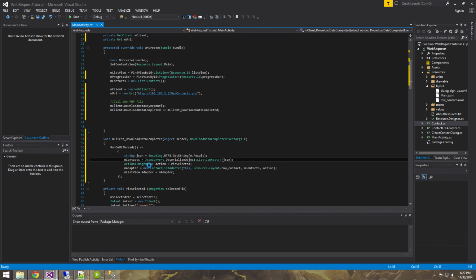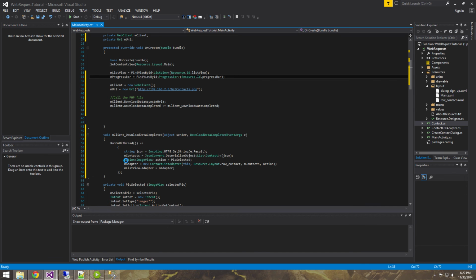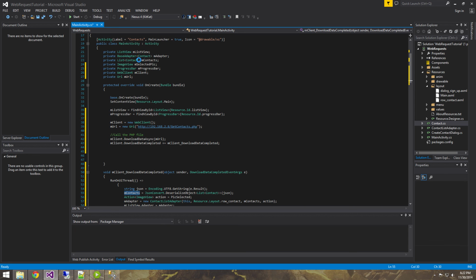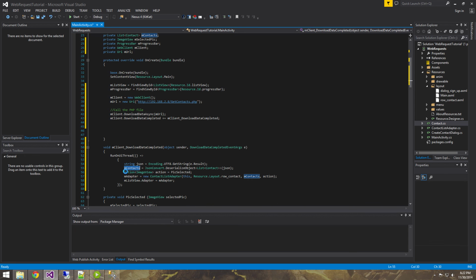Okay, so we make the action and we make the adapter with the contacts. Okay, and all is done. That's all that's done for us. And we no longer need to make a new list of contacts because the JSON library will do all that for us. We simply need to show that it's a list of contacts, and now after this moment we'll have 3 contacts, and then we just want to send that to the adapter as usual.